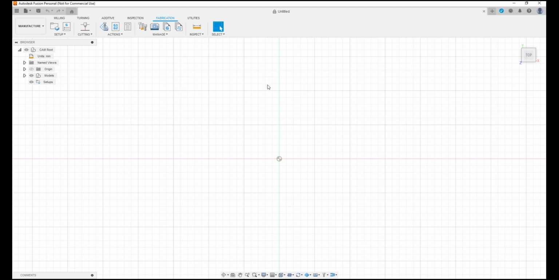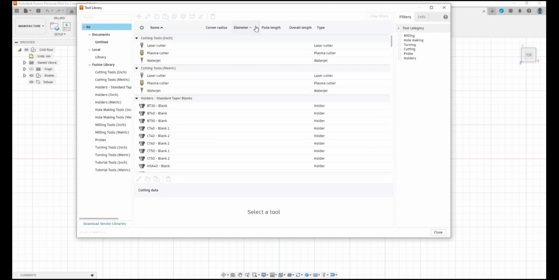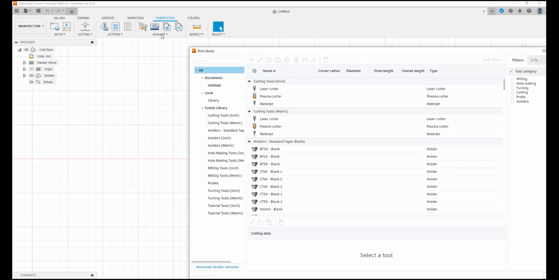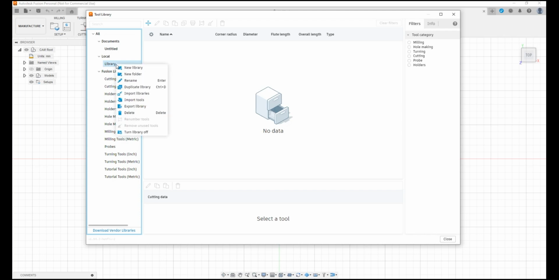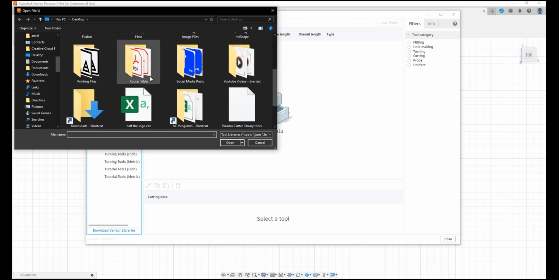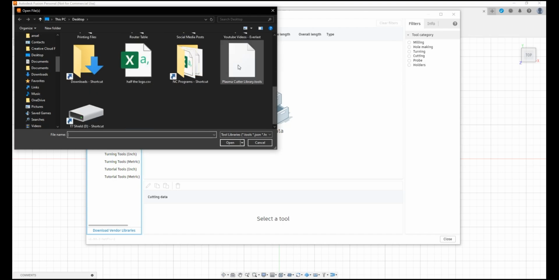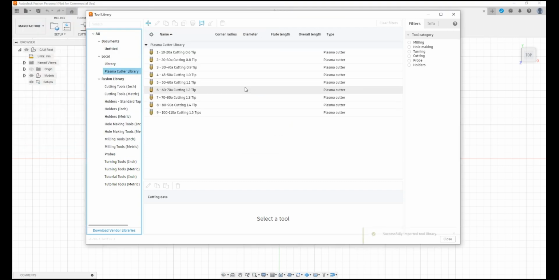Both of these files you would have already downloaded if you went to our website and found them there from the previous section. So we're just going to go into tool library, which is under the manage section right here in the middle. We're going to go to library, right click, and we're going to select import libraries. We're going to scroll down to the bottom here where our plasma cutter library is, and there we go. It's now imported.